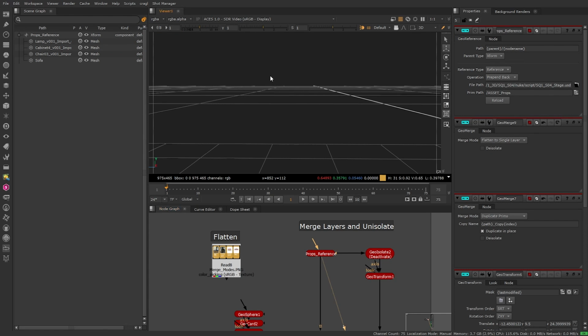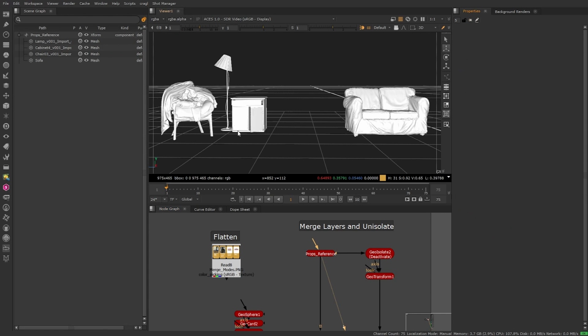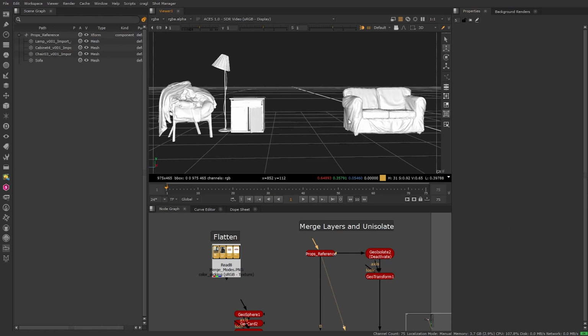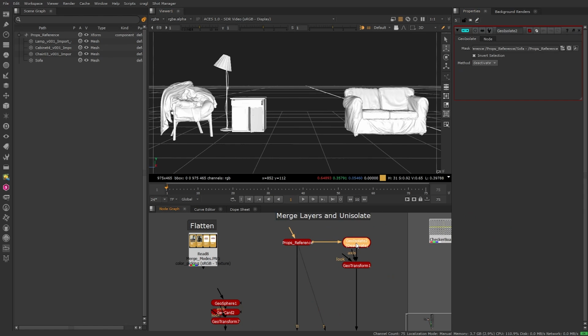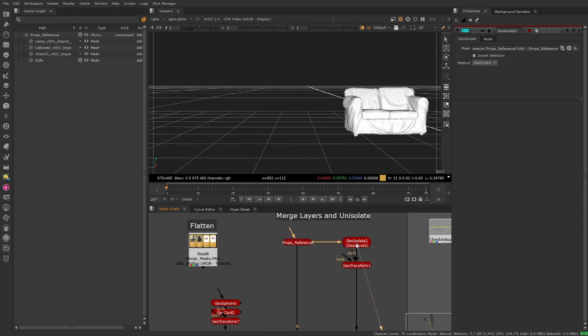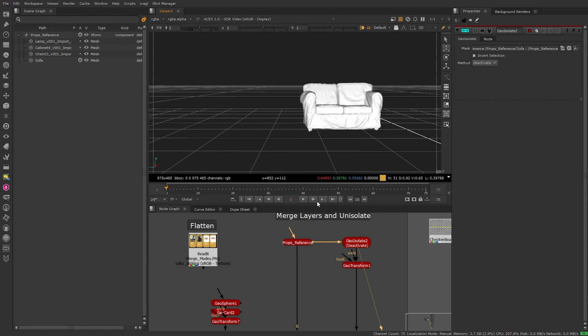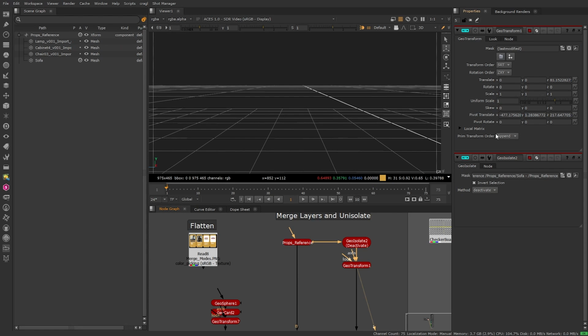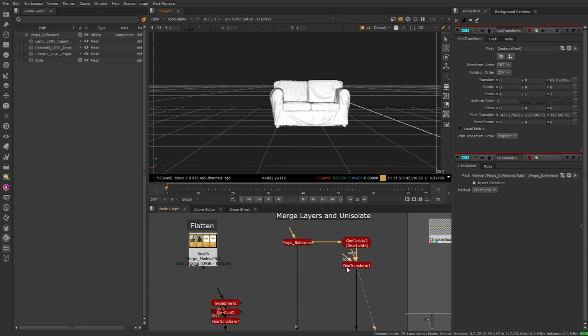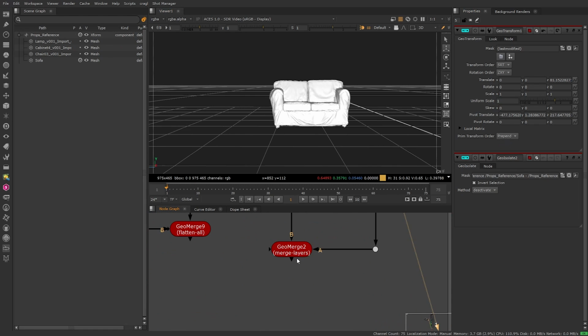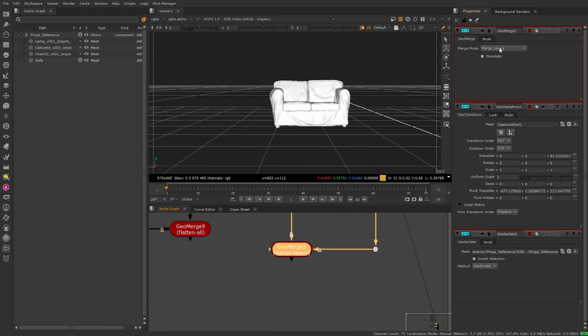So another thing we can look at here is we're isolating these props over here, and I want to transform the couch. So we'll go ahead and we're going to just isolate the couch, and we've deactivated the rest of the geometry. We have a geotransform as we're moving it along, and I'll just add this to prepend. So we'll go ahead and have this in place, and then we're going to go ahead and merge them back together. So the default de-isolate is turned off.